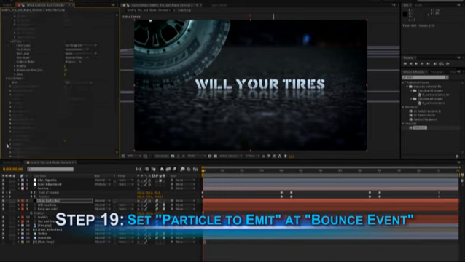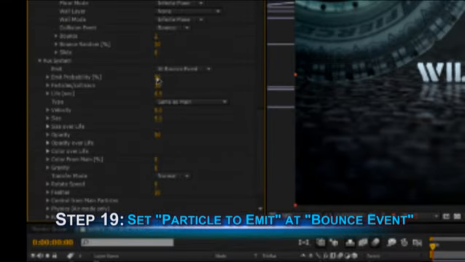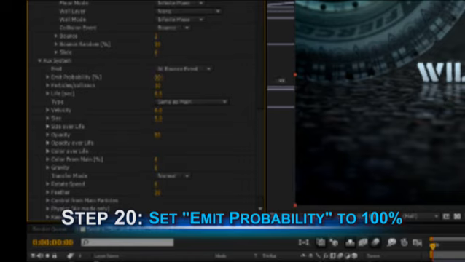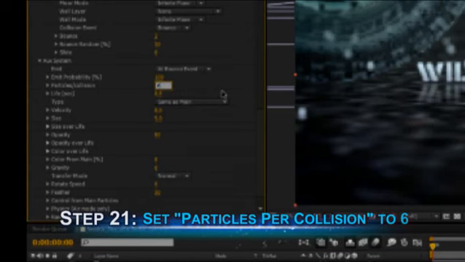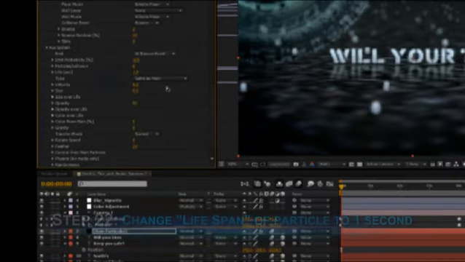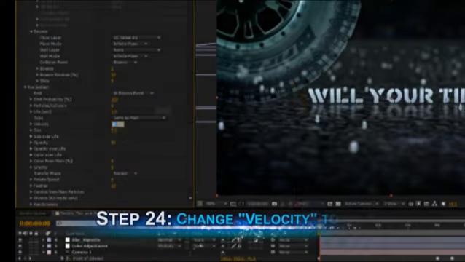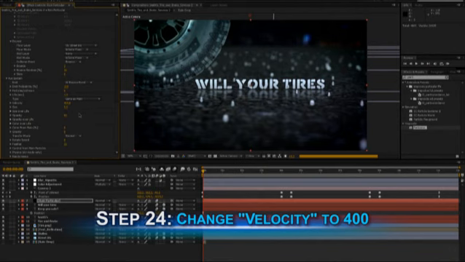Now lastly, under the aux system, we'll set a particle to emit at the bounce event. From here, we'll set our emit probability to 100%. That way every raindrop that hits the pavement spawns other little rain droplets. We'll put our particles per collision to 6 in order to make sure that we don't get too particle heavy, the lifespan of the particle to 1 second, the size of the particle to 4, and the velocity of the bounce particle to 400, since we want it to appear that the raindrop hit the ground fairly hard.